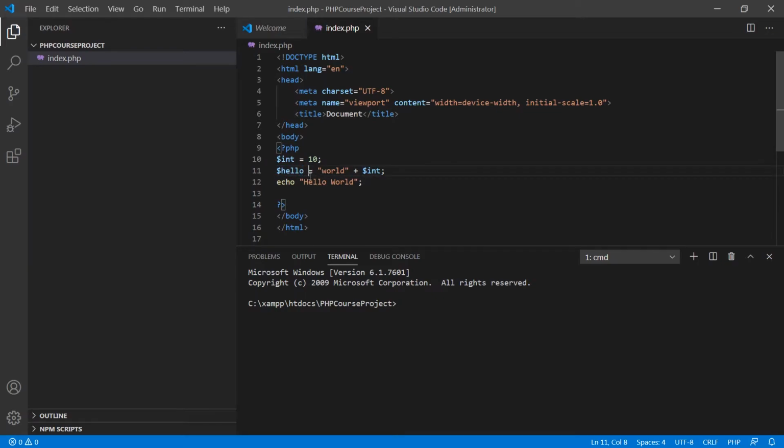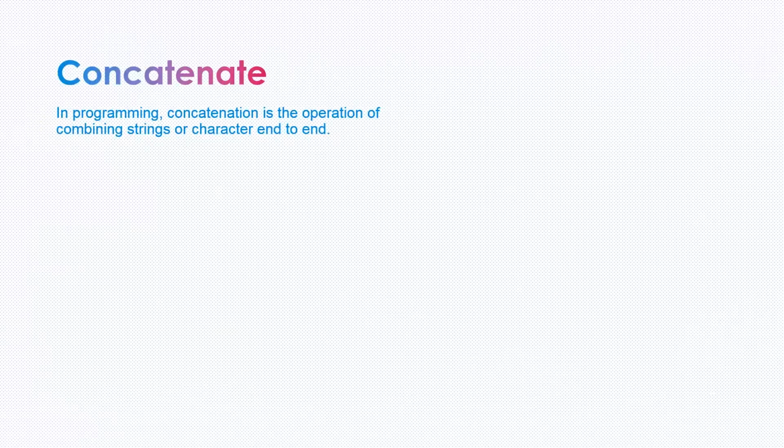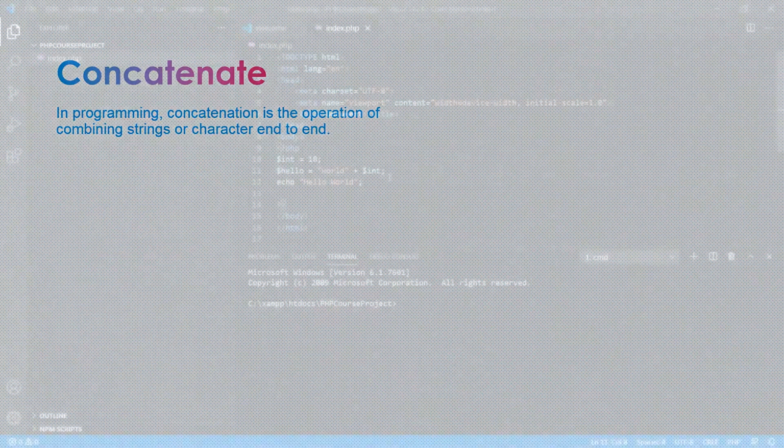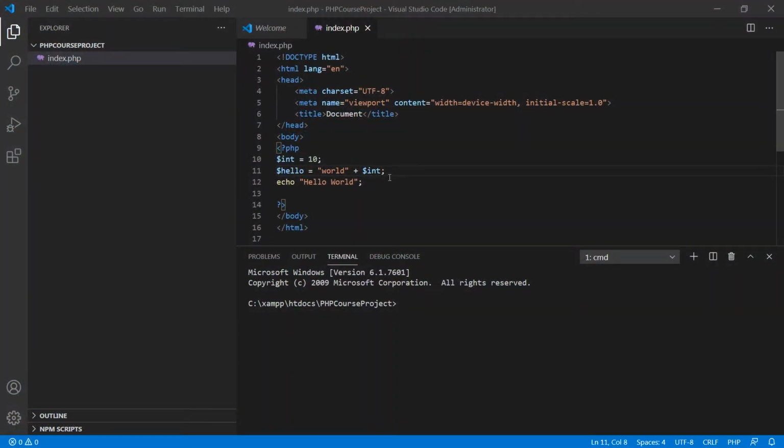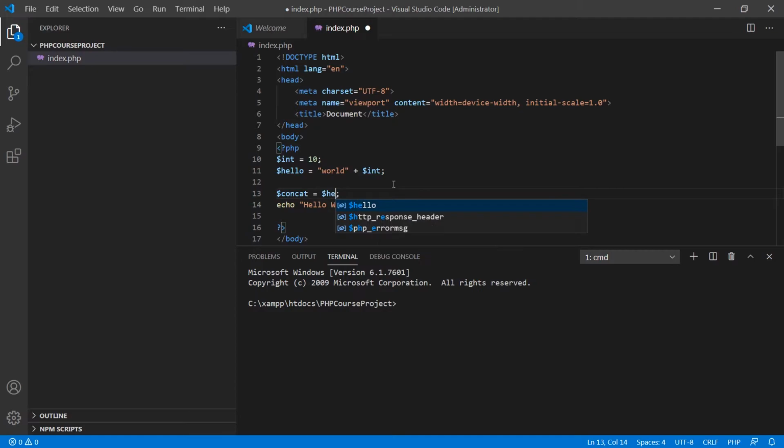Now for us to be able to combine a string with an integer, we have to do what is called concatenation. In programming, concatenation is the operation of combining or joining strings end to end. If we do that to our variable, everything will return as a string. So let's actually create another empty variable over here. I'll just call this concat. And then to concatenate these two variables, we need to use the dot symbol or period symbol. So let's add an equal sign over here and then we'll just use the variable hello and then the dot symbol for concatenating strings. And then we need to use another variable, which is the int variable.